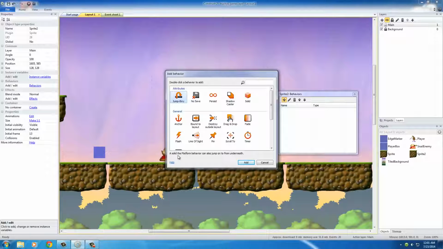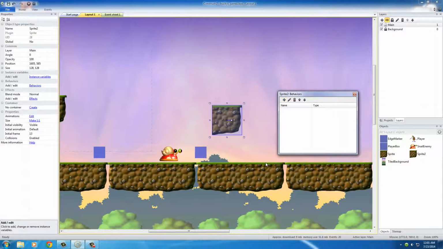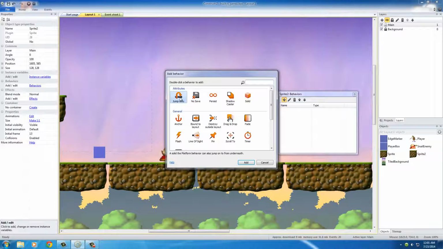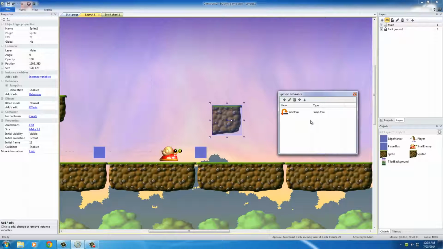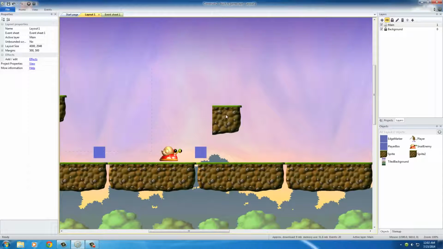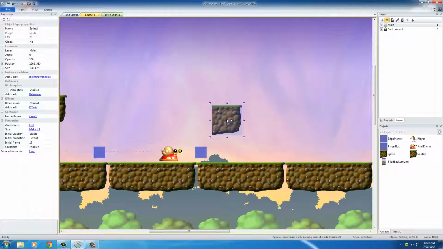A solid the platform, well, that doesn't really make sense. A solid the platform should be a solid platform behavior. Maybe, I don't know. It's pretty much a platform that you can jump on from the bottom. And I didn't even add it. Jump through, add. So now what you can do with this is you can actually jump through it from the bottom and land on the top of it instead of just hitting your head.